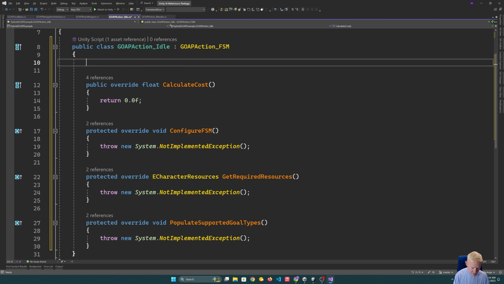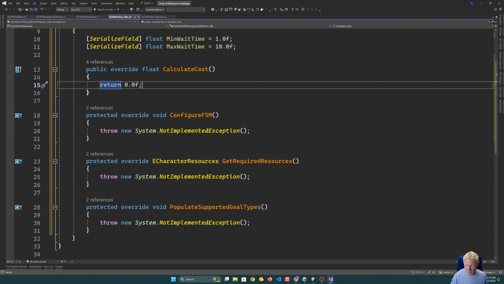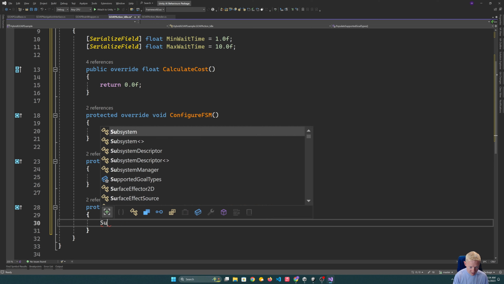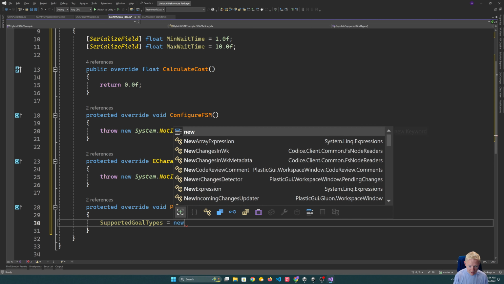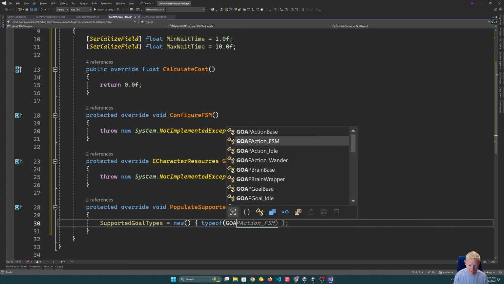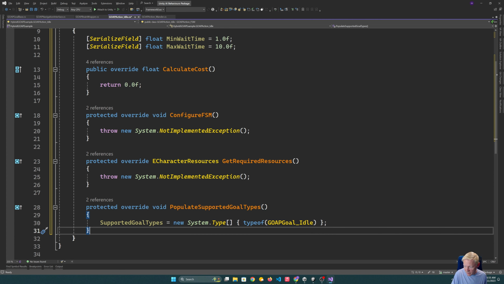We do want a couple of configurable parameters because it should have like a minimum and maximum wait time before it decides that it's done. And a max wait time, default it to 10. So, okay. In terms of populating the supported goals, well, that's pretty straightforward. Supported goal types becomes a new, and we just provide type of GOAP goal idle, like that. Now we might need to explicitly say System.Type and that it's an array. So that's all the populated one needs to do.